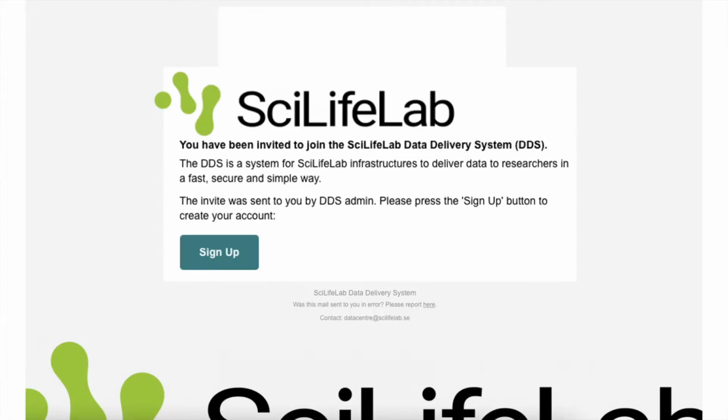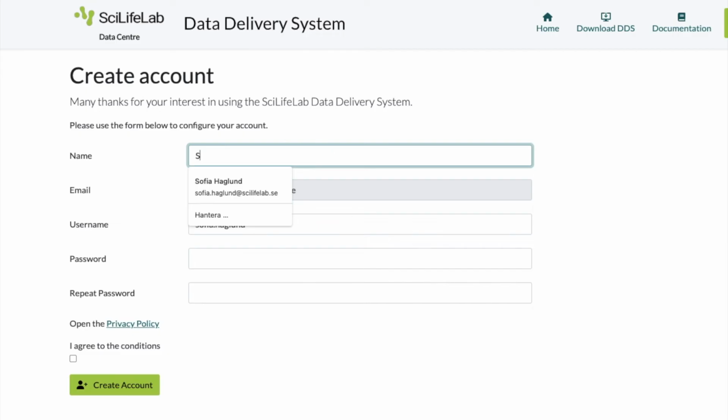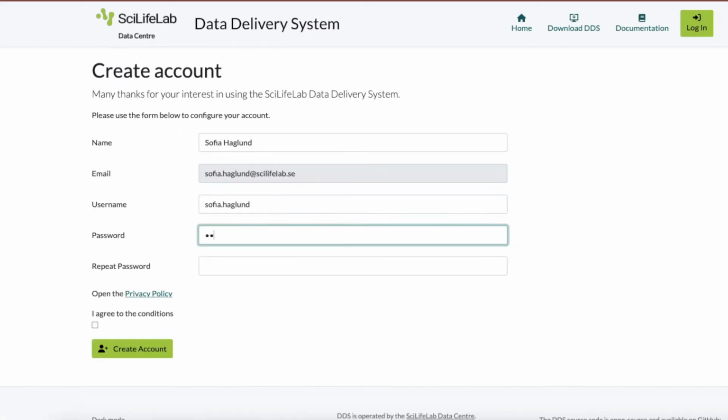In order to access your data, you first need a DDS account. You will receive an email with registration instructions when you are added to a delivery project, either by NGI or the project owner. And this email will be sent from a SciLife Lab email. So you click this sign up link, which will redirect you to a page where you can create your account. And please do save your username and password somewhere so you won't forget them.